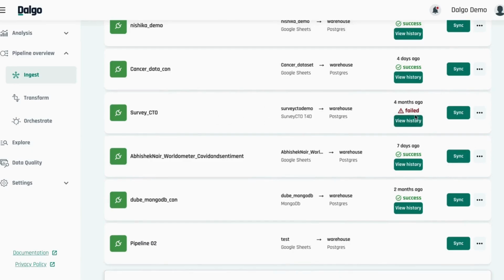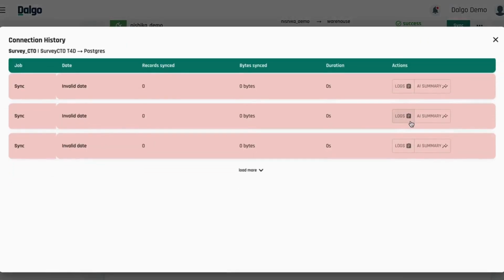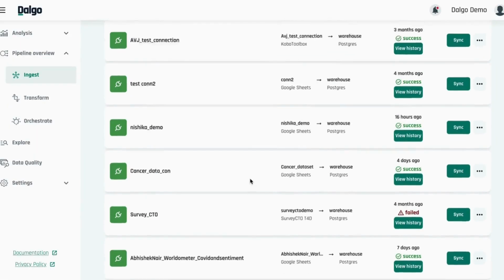Now, if you have a sync that has failed, you can click on View History. Once you come here, you'll see all of the syncs that have been tried and failed. There seems to be an issue with the way this connector itself is configured, which is why these syncs are failing. You'll be able to click on logs, which will show you the actual error logs. But for most people, those are difficult to read. It's difficult to understand why the problem is happening. So if you just click on AI summary, we'll have an LLM summarize the error for you in a way that will be understandable, and then you can go ahead and fix that issue.